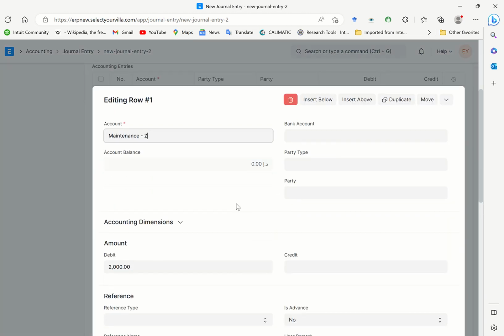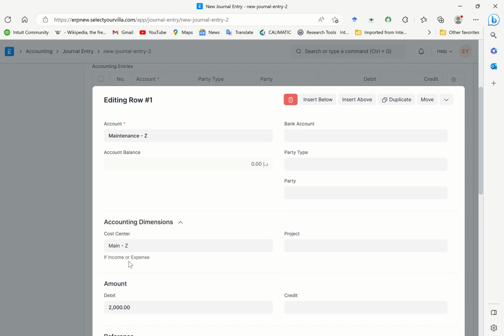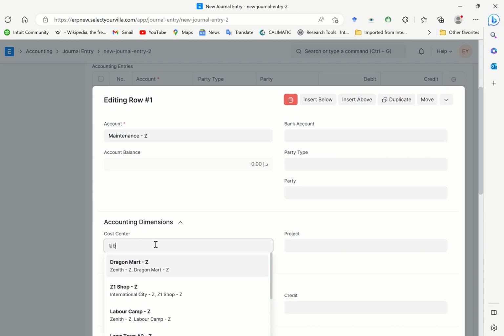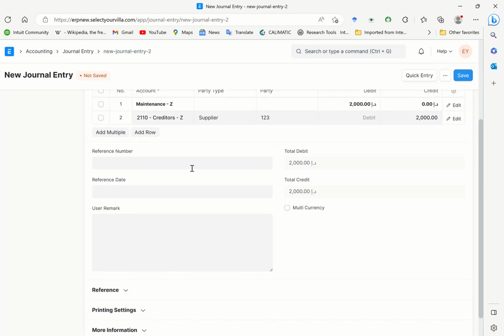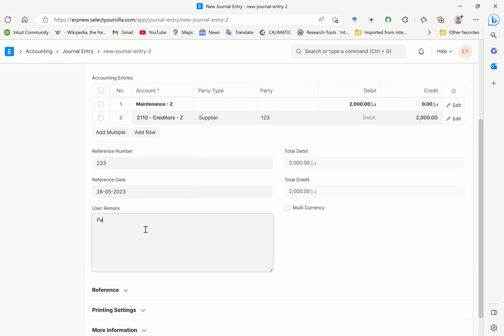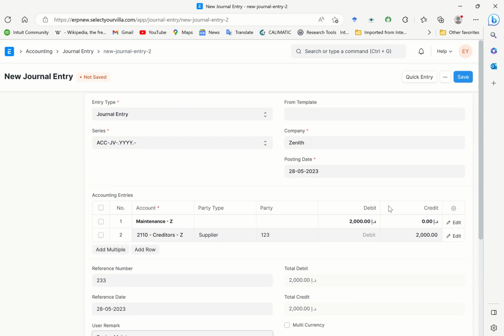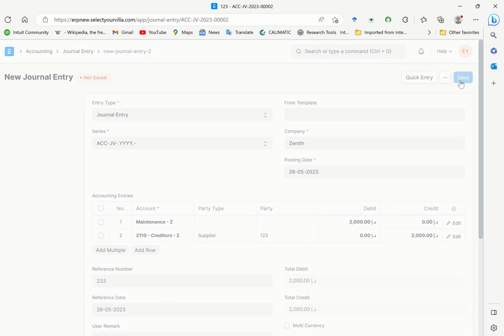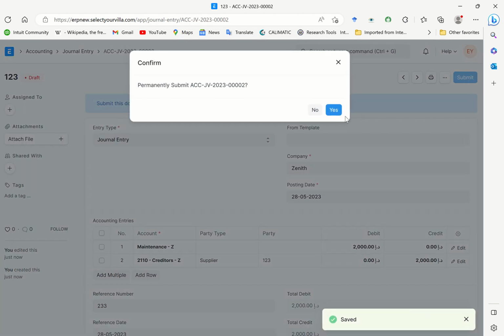Go to the expense. Let's say the maintenance that we did for labor camp, we have the reference number. Same thing, put 223, date today, remark paying maintenance, whatever remark that you want to add. Save and then submit. Yes.